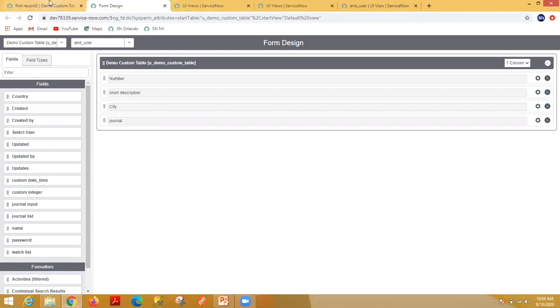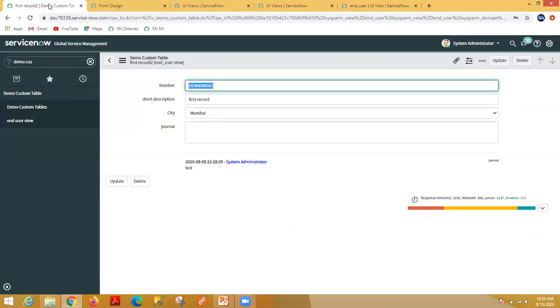Okay, so do one thing, just practice in your personal instance. Create your own view for your custom table. Okay, and just associate the view with modules. Okay, and restrict the accessibility of that module with the help of a role, and just mention your questions in the comment box if you have any question related to the views or any other thing. Okay, definitely I will help you.